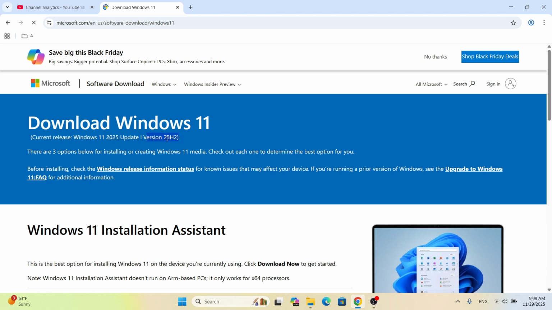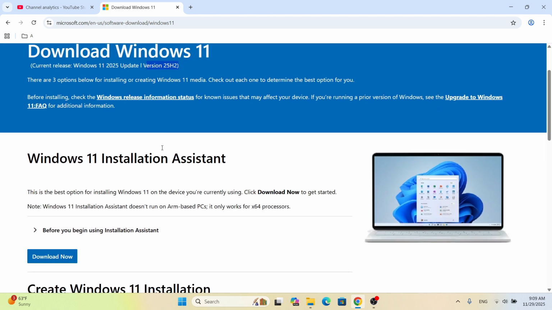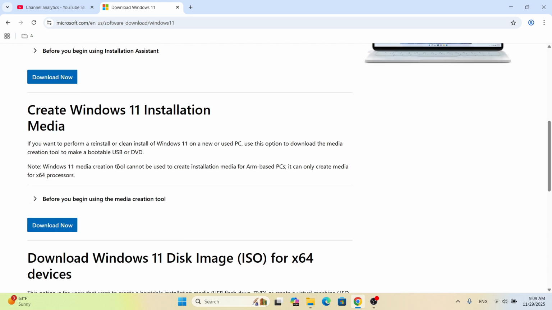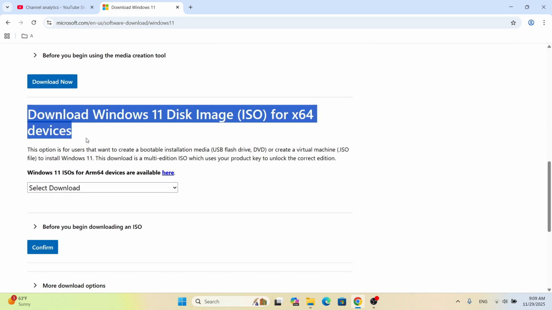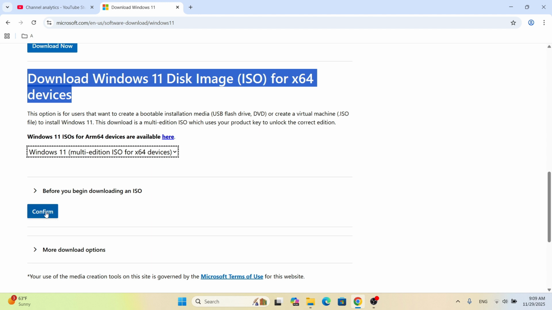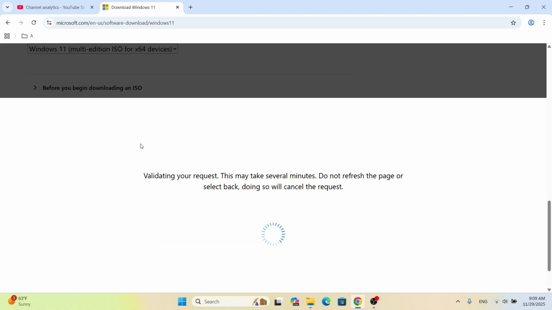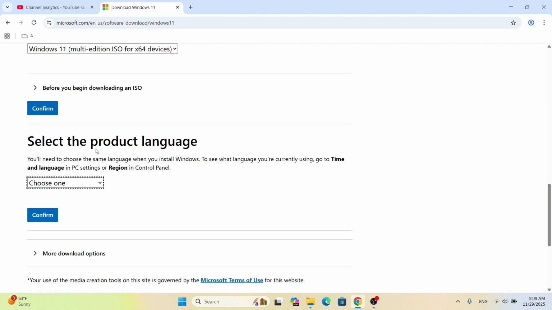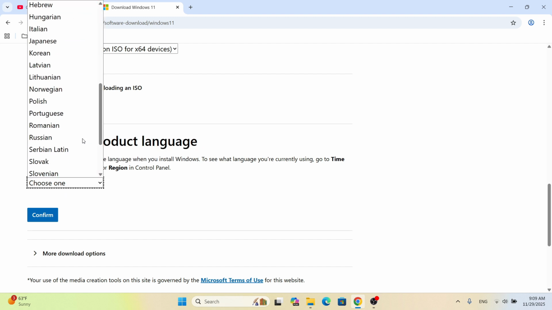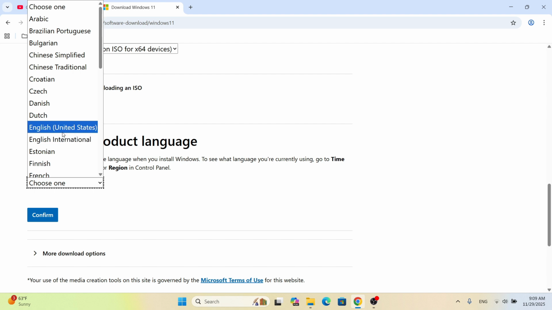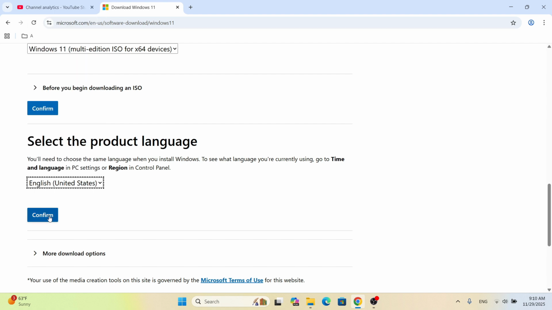And scroll down and here download Windows 11 disk. Okay, you can find out, just click here Windows 11 multi editions and click confirm. Then after here we have to choose the product language. I'm going to choose here United States, confirm.